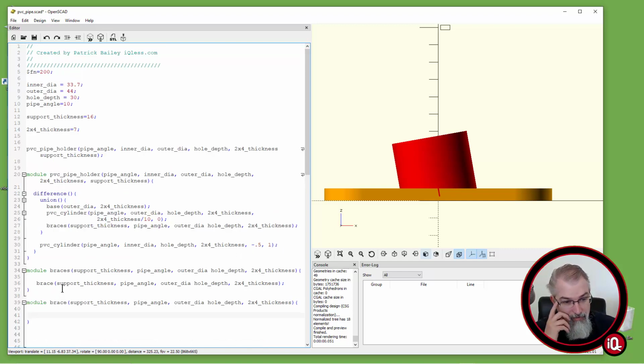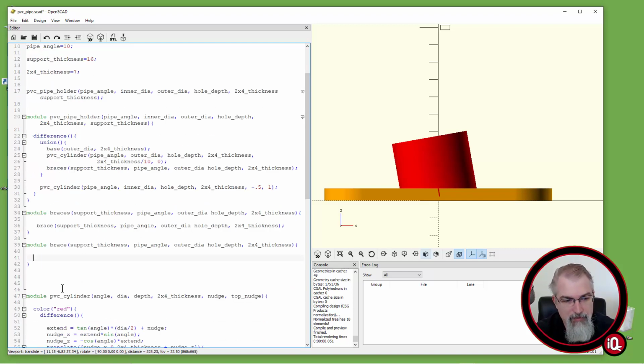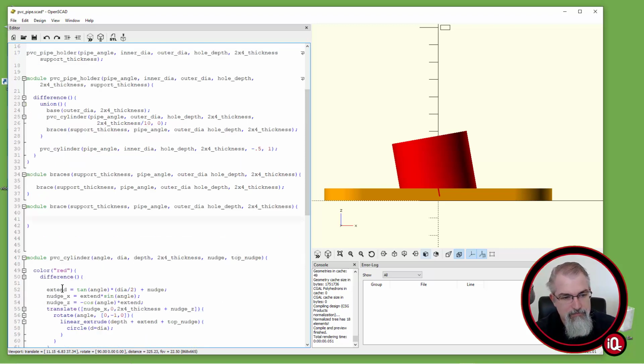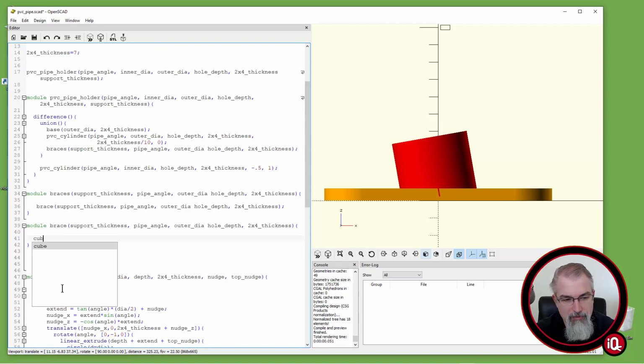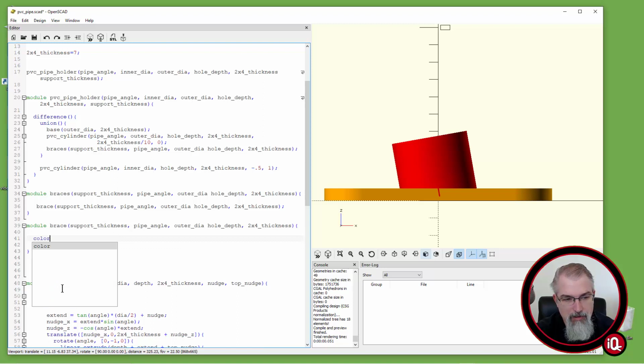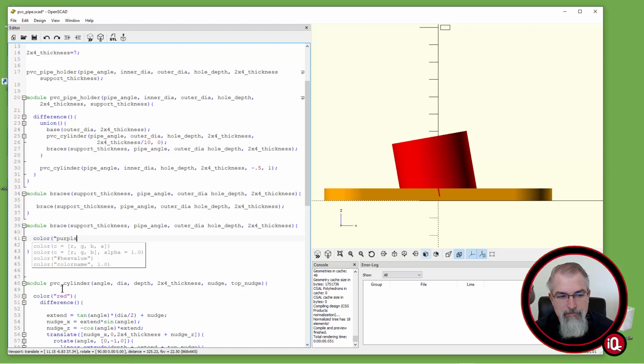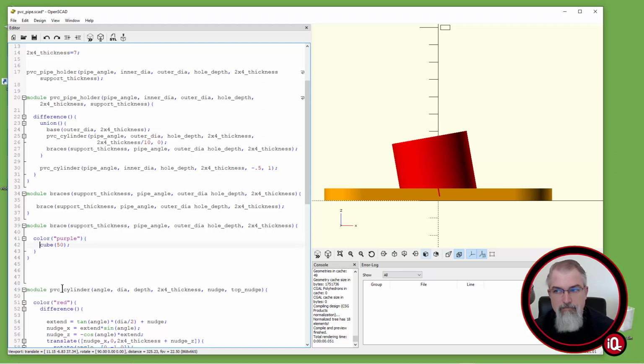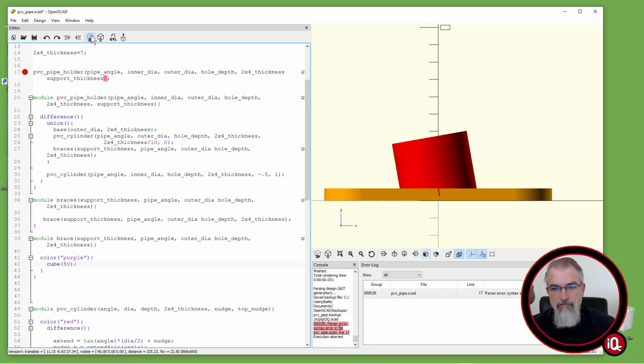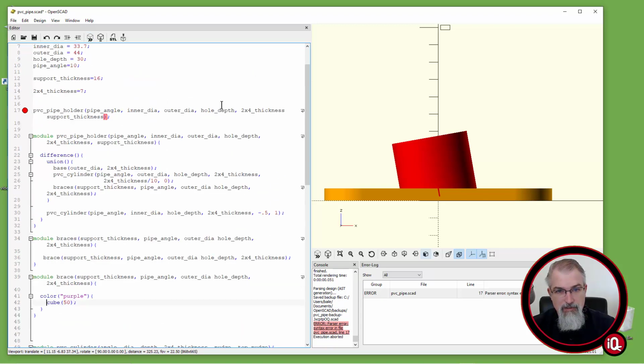And so we'll come down here and we'll just prove that we're doing something. We'll make a giant cube, and we'll make it purple. Color purple. Okay. Didn't like something I did. Okay, support thickness. Oh, didn't put a comma there.